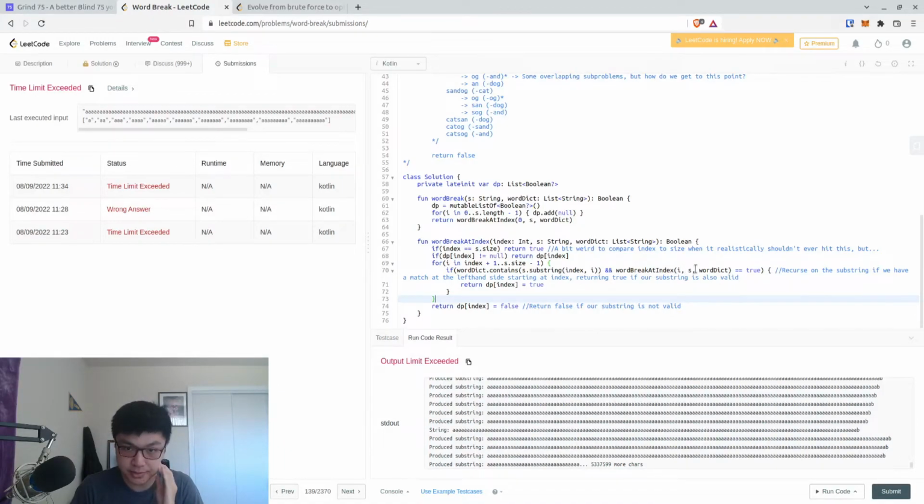So yeah, we've built our dynamic programming list of nullable booleans. We fill them initially with null, then we check if our index is at the end, then we return true. We've hit the end. We don't need to go any further. If our index is not null, if we've already explored the substring, then we can just return whatever was there. We check through all of the indices starting from our current index all the way to the end.